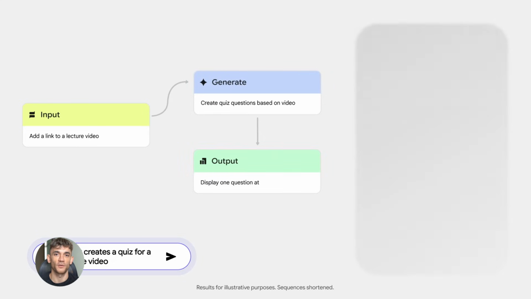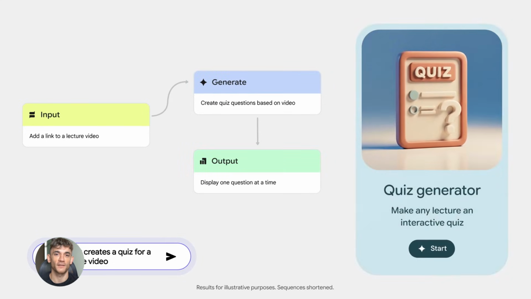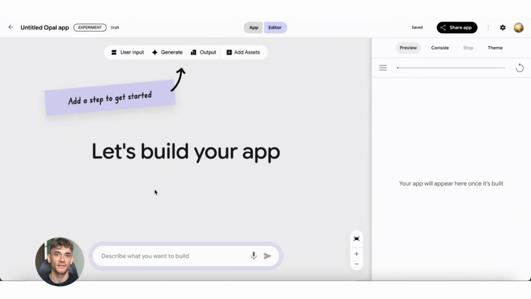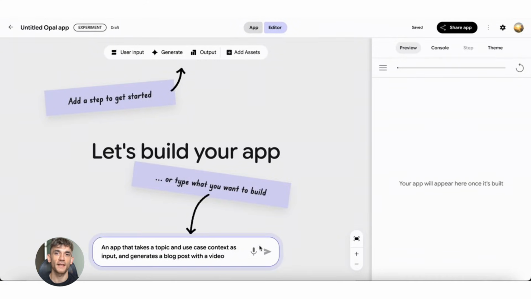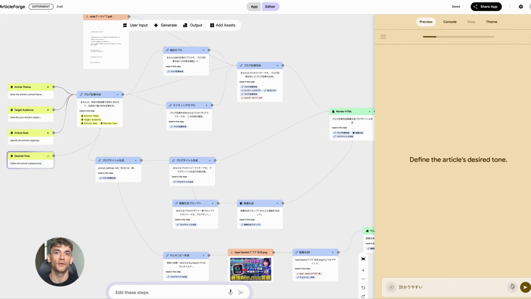I've been teaching AI automation for years now. I've seen every tool. I've tested everything. And Opal is one of the best things I've seen because it's so simple. Anyone can use it. You don't need to be technical. You don't need experience. You just need an idea. Let me show you some more examples.